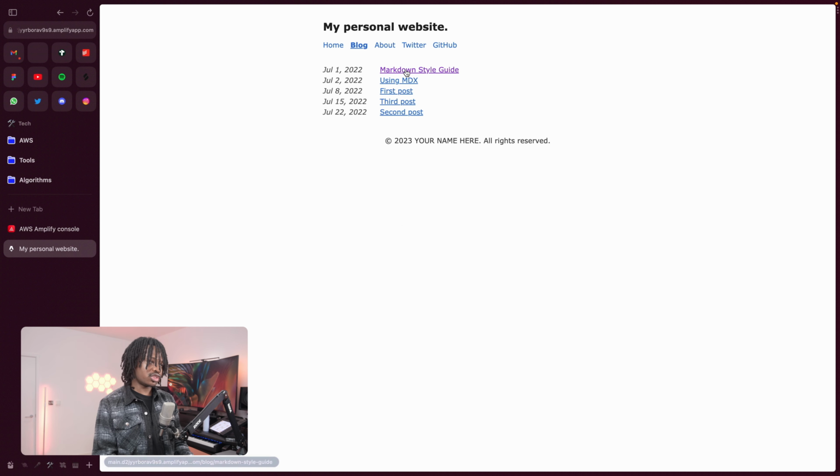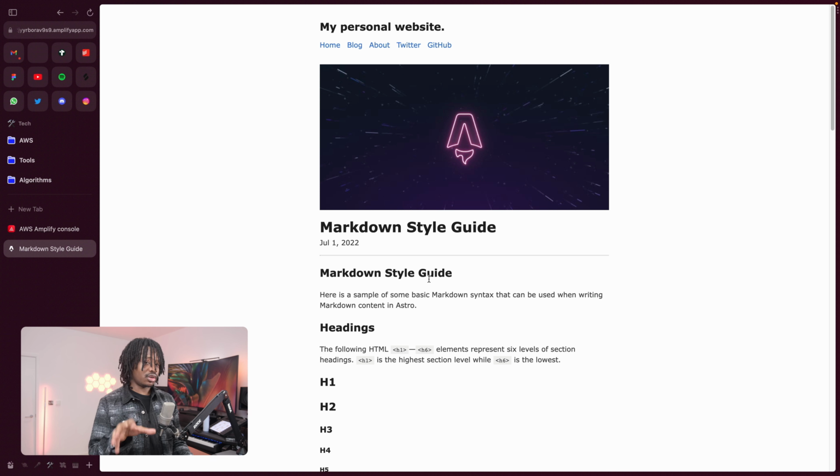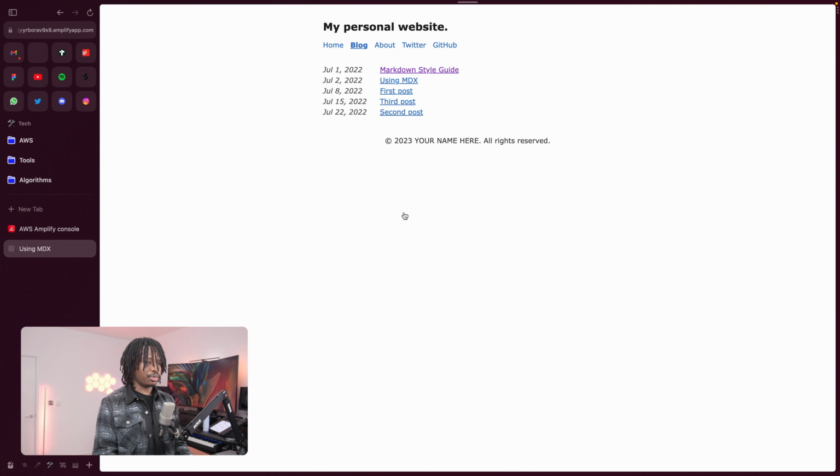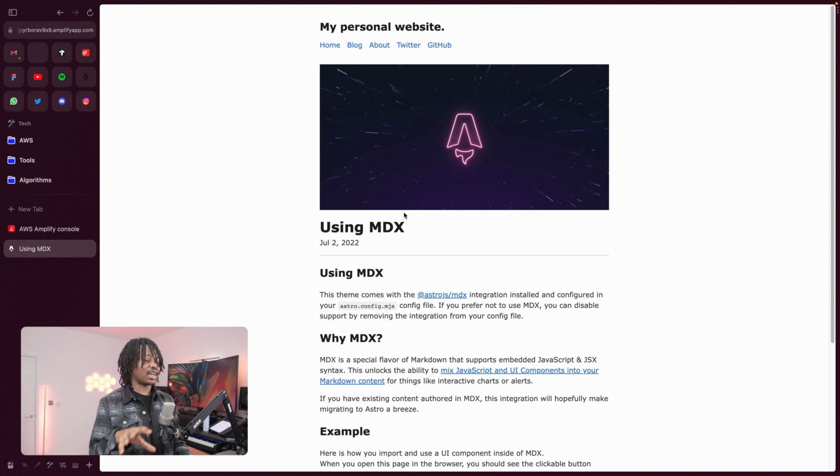But what's more interesting is that if you click on each of these dynamic routes, they actually show you the blog content, and this is working because they are statically generated. So each of these blog items actually has its own HTML file. And that's it. This is basically how you deploy an Astro app to AWS Amplify.